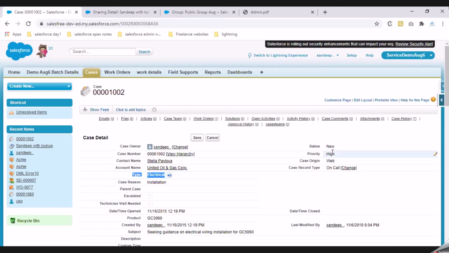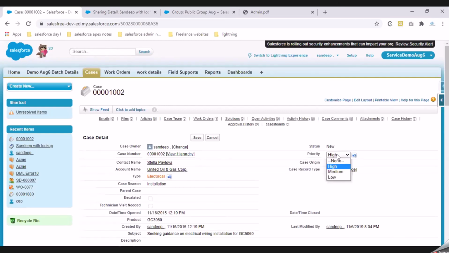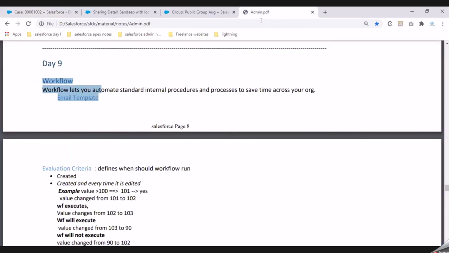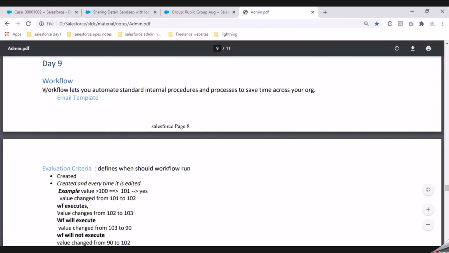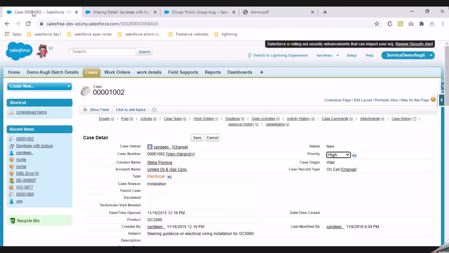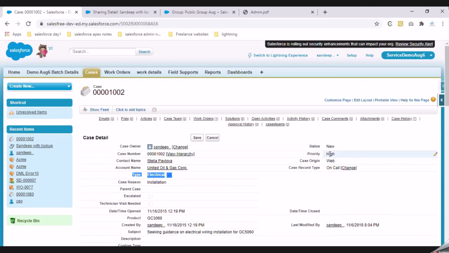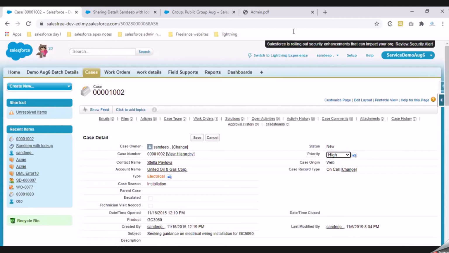Irrespective of whether the CS person is setting this priority to high or not, I want the system to handle this, alright? So if you go through that definition of a workflow rule, it will help us automate the standard internal procedures and processes. Here the standard internal process is, if the type is equal to electrical, I want to set the priority of my case to high, right?